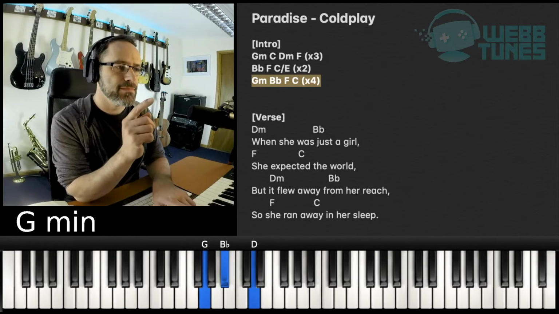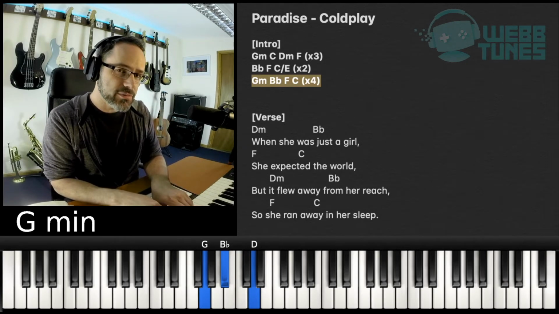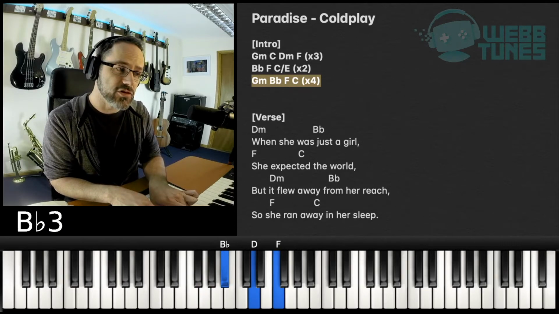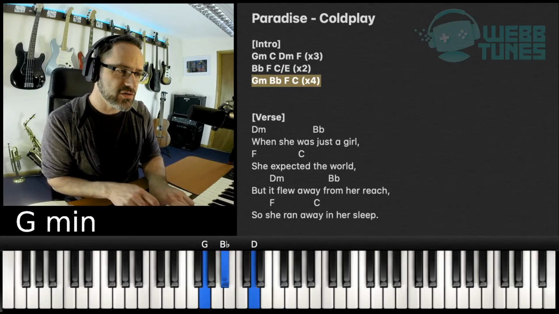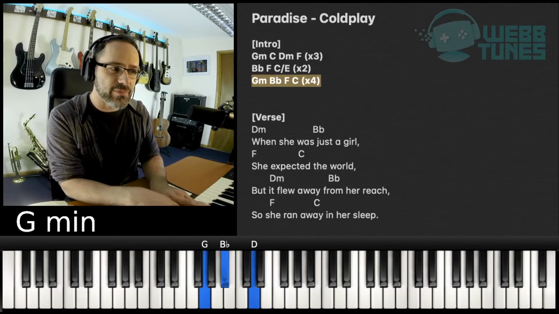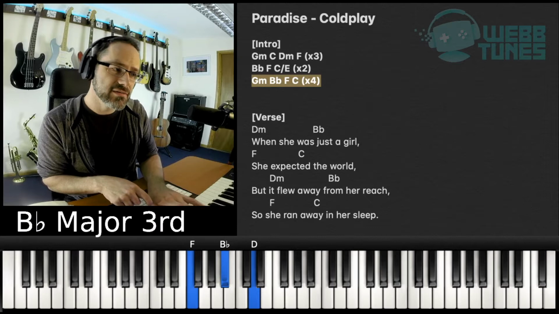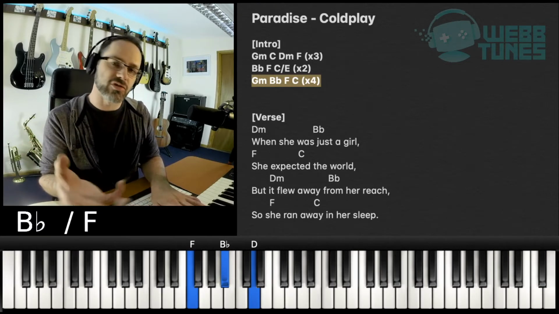G, B flat, and D. That's our G minor chord. When I'm going to go to the B flat chord, I'm going to need a B flat, a D, and an F on the top. So there's a more sensible way of moving this chord over to here, and that is to just keep the B flat and the D where they are, and then move this G down here to an F, and we're now playing a B flat chord just in a slightly different way.